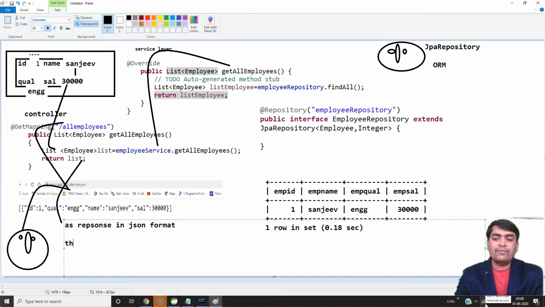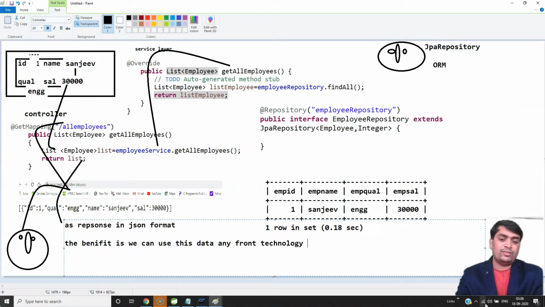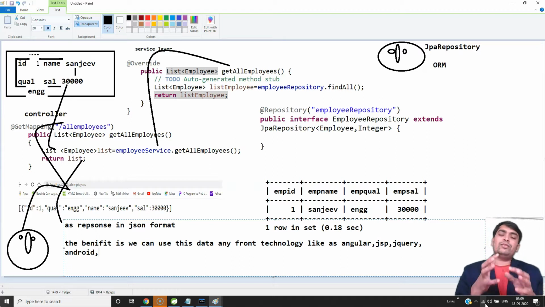So the benefit is, friends, we can use this data in any front-end technology: we can use it in Angular, in JSP, with jQuery, in an Android application, and in .NET. The major benefit is that when we use REST APIs for returning data, we can use the data in any technology. It is a major benefit of REST controllers and REST APIs.